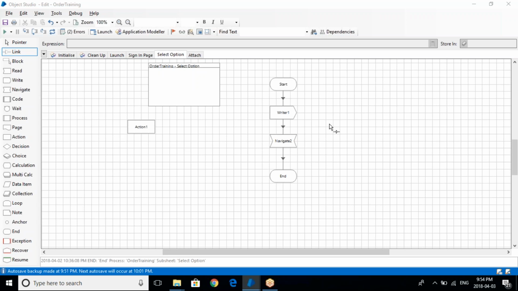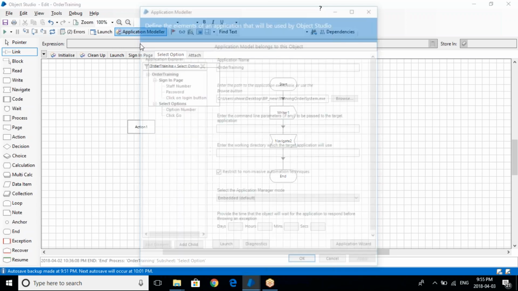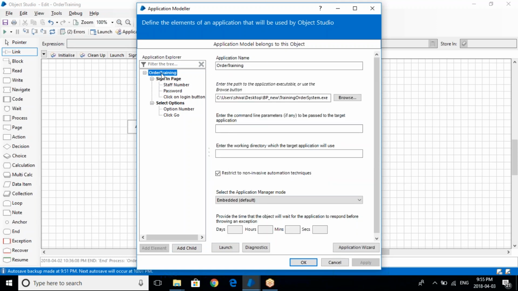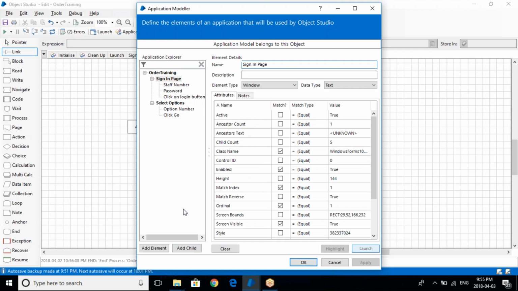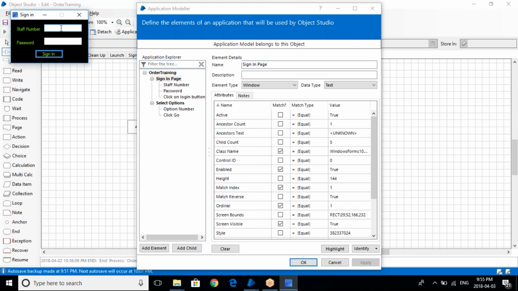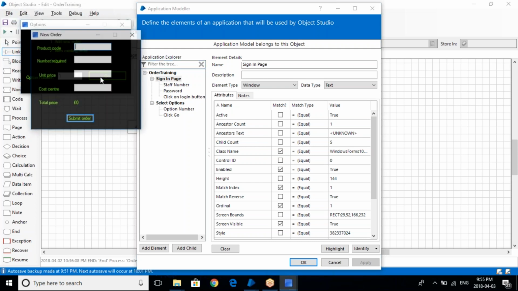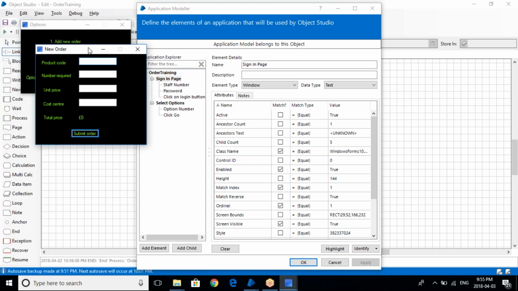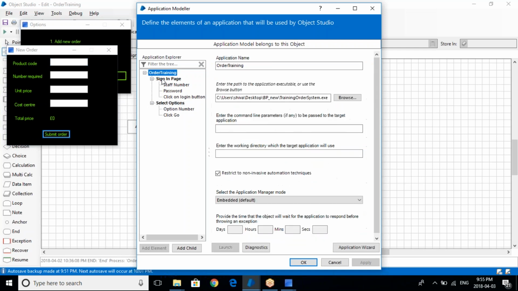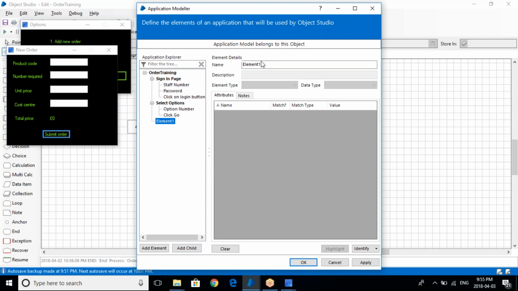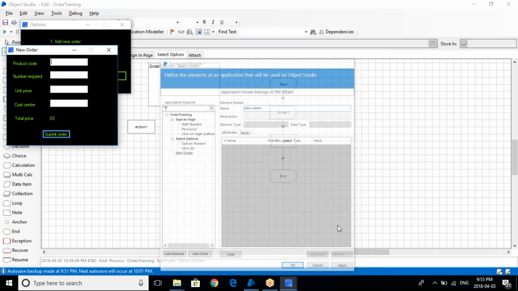Let's start with the same example that we took yesterday. We will see how far we can go, and then consolidate everything we have discussed into this example. We have spied this object until the select option. Now we want to start with new order, so let me create a child, say new order, and spy this entire window.